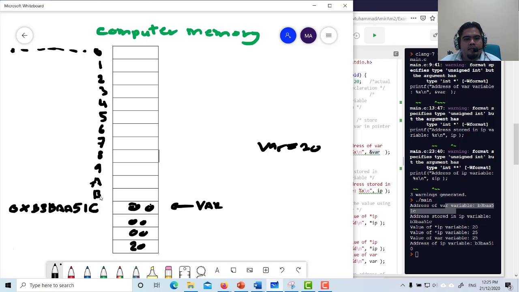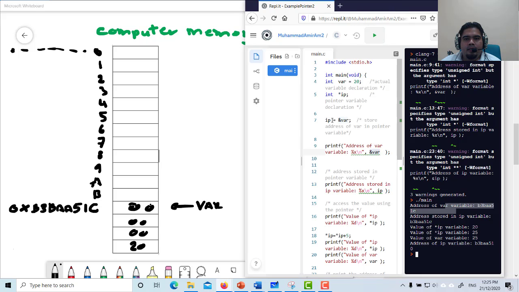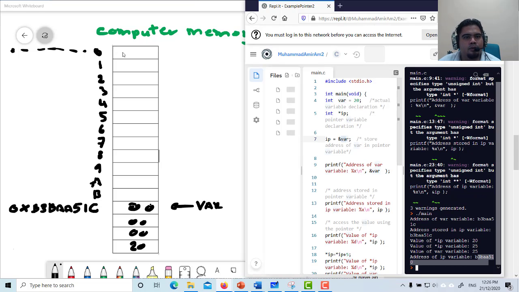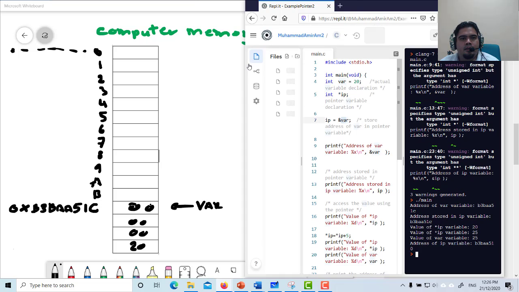When you assign the IP with the address of var, this is the address of var. But the address of your IP in this example is B3BAA510, which is here. I trace from here to here, B3BAA510 is here. So this is your IP.